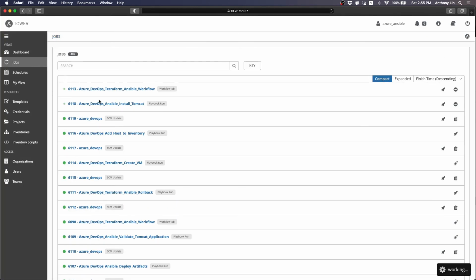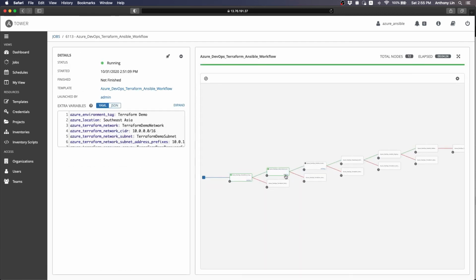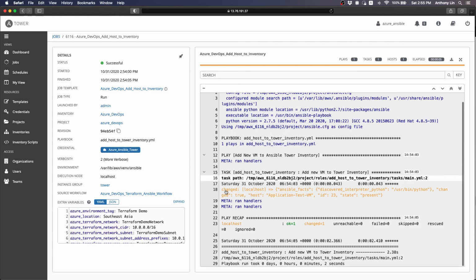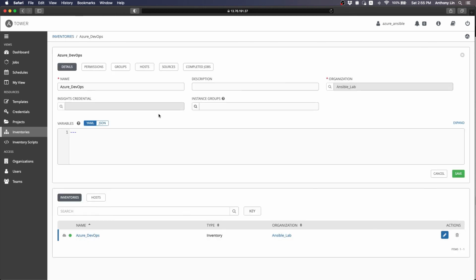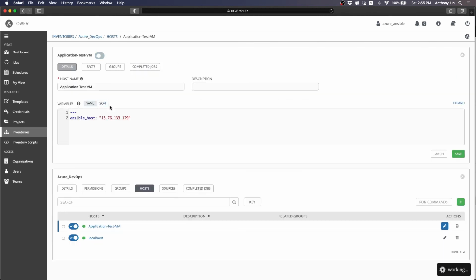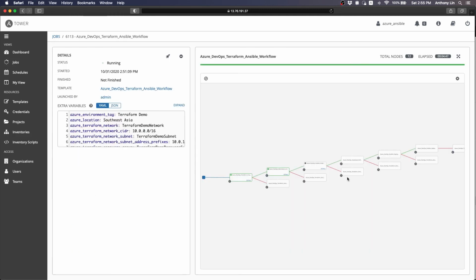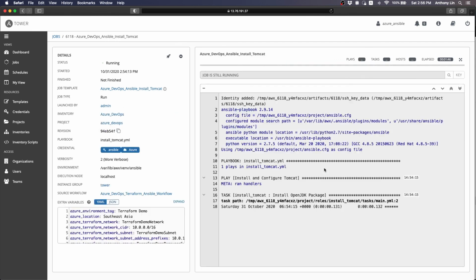Right, so if you were to go back to jobs, you can see that we would have gone to the second part of the workflow, which is to add the new VM to the Tower inventory. So if you were to go back to the inventory, you can see that the host is added with this new IP address. So this is the one that we retrieved earlier on. So if we go back to jobs, workflow, you can see over here that the next thing that we do is to install the required packages that is needed to bring up our Tomcat. So all these things are the configuration piece, and it's all going to be handled by Ansible.